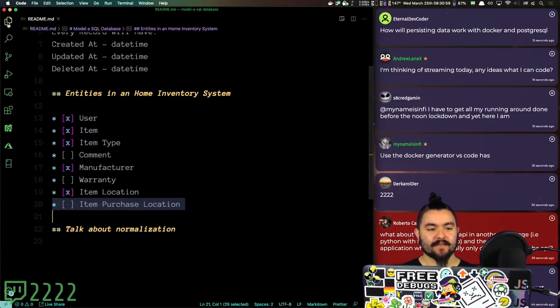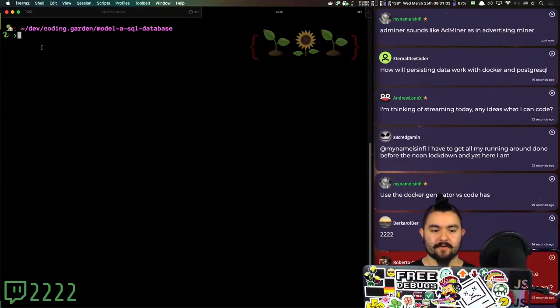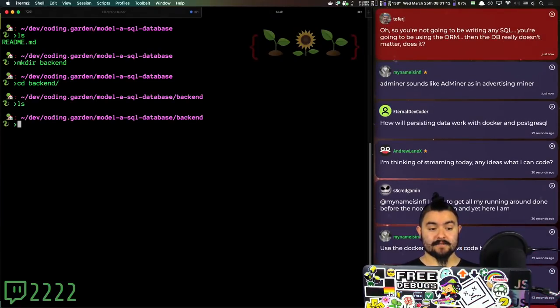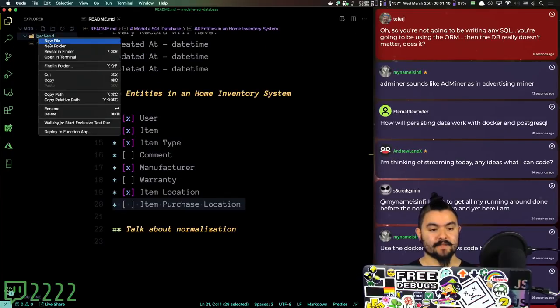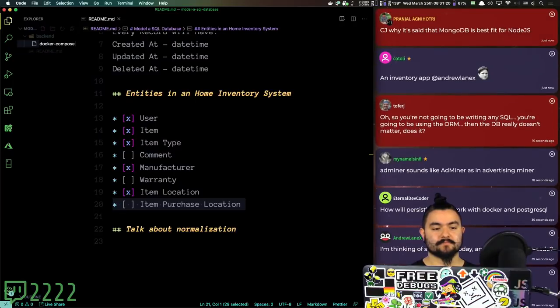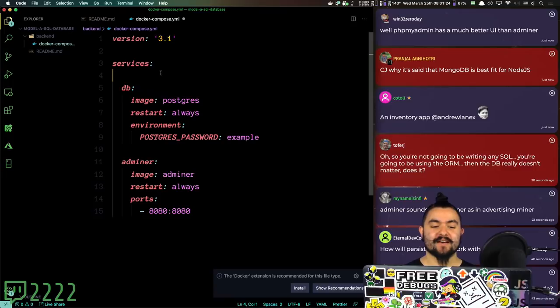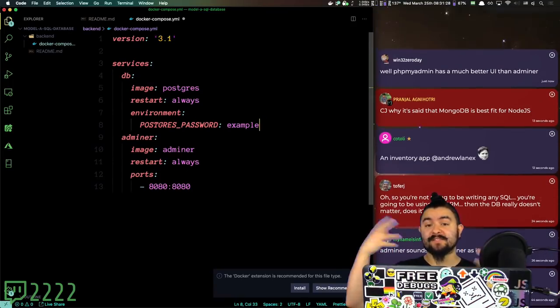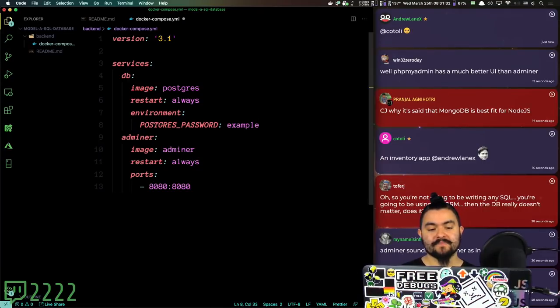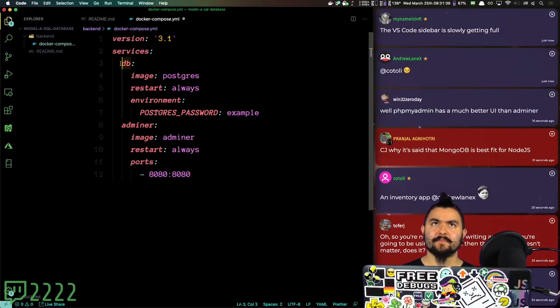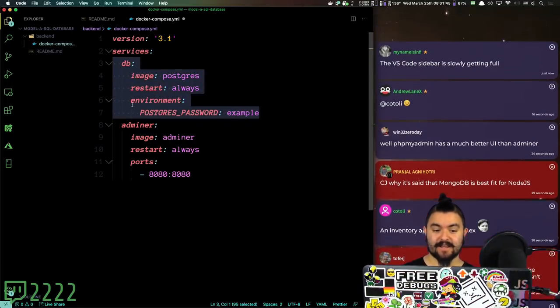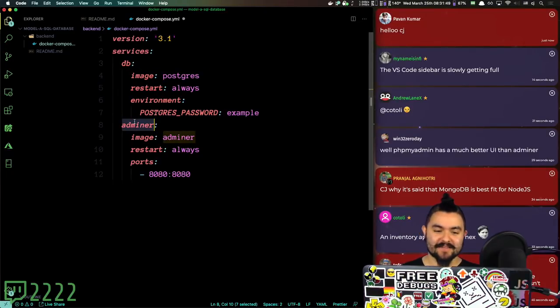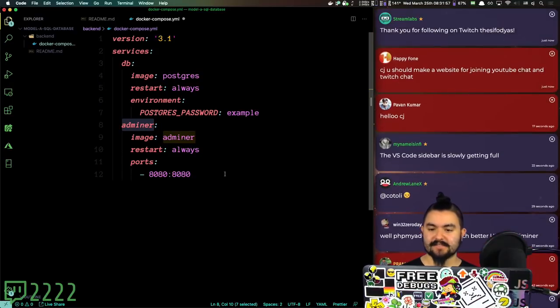Here's what we're going to do. In VS Code, let's create a folder called backend, and in that folder we're going to create a docker-compose.yml. This is a file you can use with Docker to spin up several different containers that all communicate with each other. We're spinning up a container from this Postgres image called db, and that's going to spin up our Postgres container. Then there's another container called adminer, which uses the adminer image and gives us a web page where we can look at the tables that have been created inside the database and do different things like that.